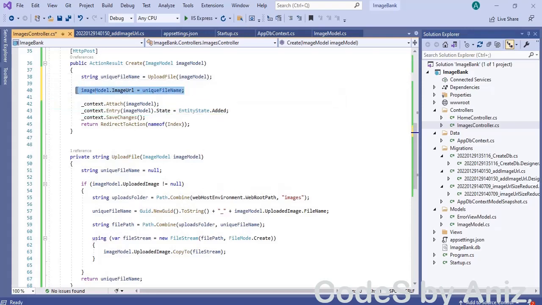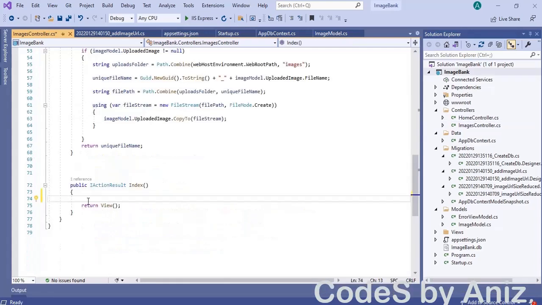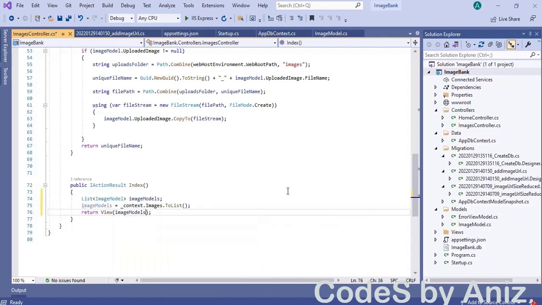Then call the context.SaveChanges method to add the record to the database and call the Index action to list the image record. Then let's go to the Index action method. Here we need to create a list of type ImageModel and set that list to context.Images.ToList. Then pass this list to the view to display on the screen.